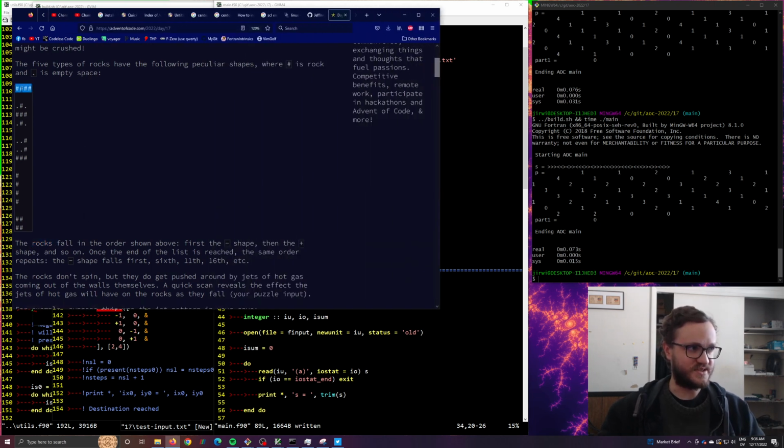So the pieces fall in this order. There's the line first, then the plus falls as the second piece, then the L, and then this piece, and then the square block. And then it cycles back to the first piece again, and it falls in the same order again every time. It's not like Tetris where the pieces fall in a randomly generated order. This is a little more predictable. Well, it's totally predictable because then, like, how could you solve the puzzle if there was a randomized element to it?